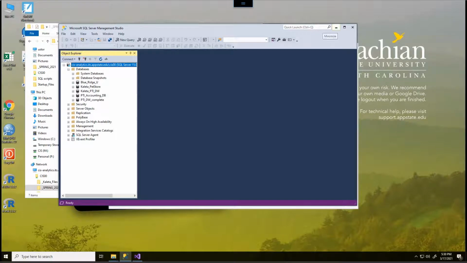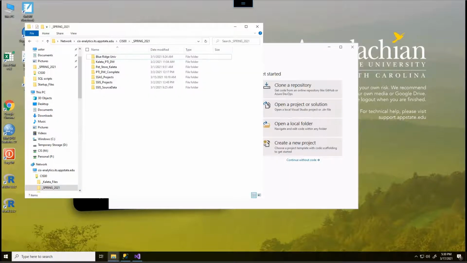All right. So also, one other thing I want you to do is make sure that inside your folder on the network you have a folder that's created called SSAS projects, because this is where we're going to include all the files that we're going to create today.